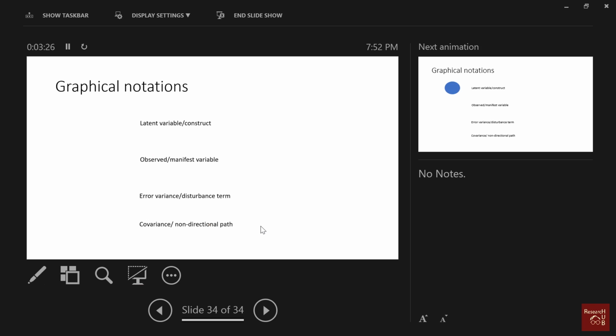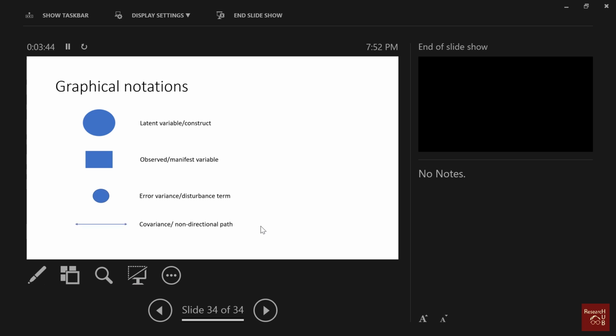So now some graphical notations here. Normally to represent any latent variable, we always have to use a circle, okay? For observed variable, we always have to use boxes. For error term, always a smaller circle, okay, always. And for covariance, we will have bidirectional path, okay? So this is something we have to remember.